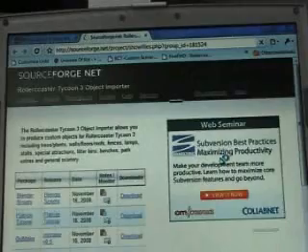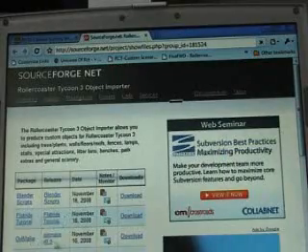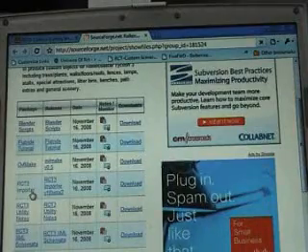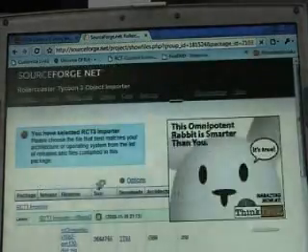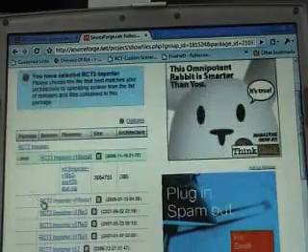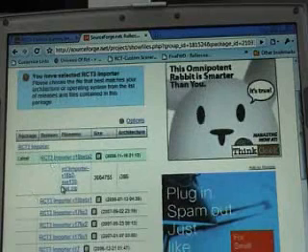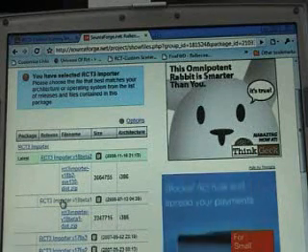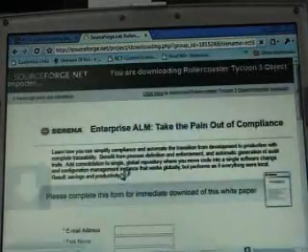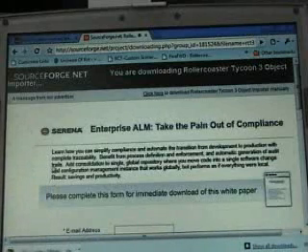Then it should come up with this website, which is just loading. Then go down to RCT3 Importer, and you want this file here. Don't select that one because that one doesn't work. Just select this one, and then that. Then it should pop up there as a download.